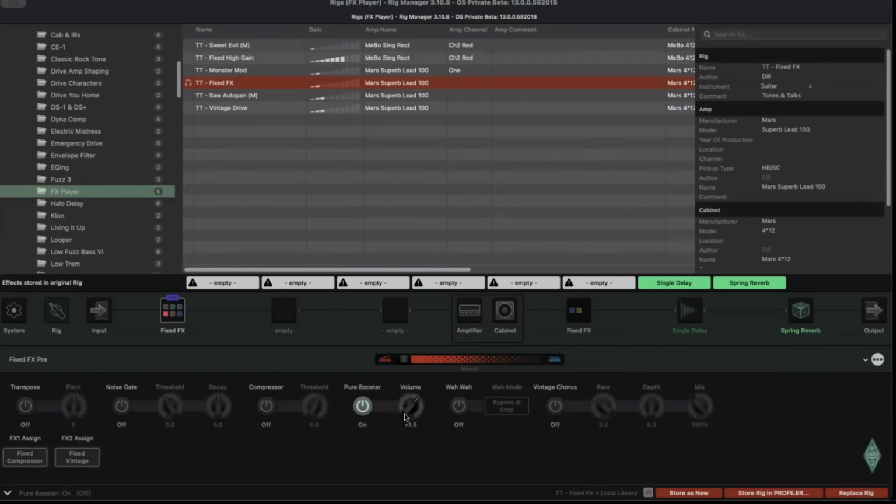The pure booster. We know it. Combined with the compressor. So these are two things that I use very often, and you don't lose two modules for them. So you have them available. This is absolutely fantastic. Another thing, the wah pedal.